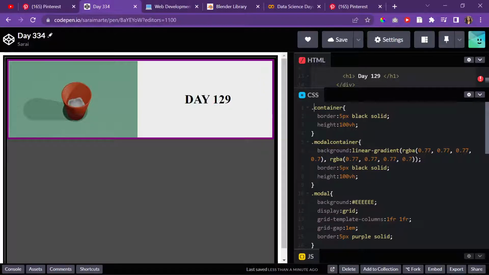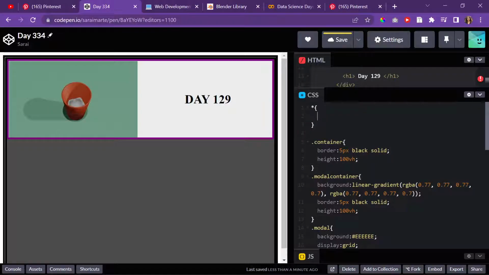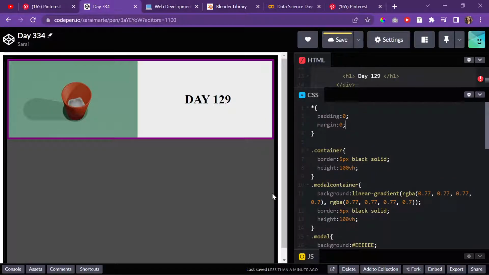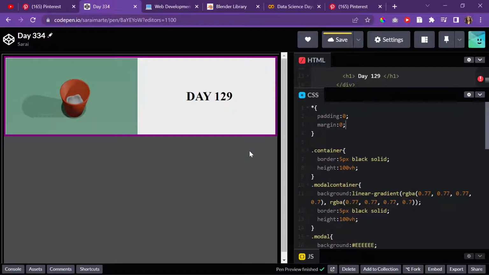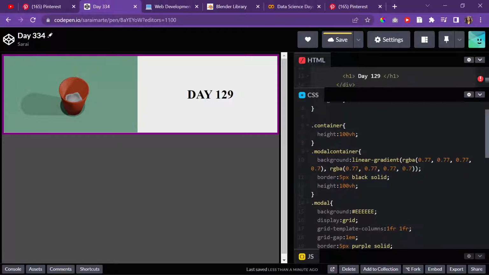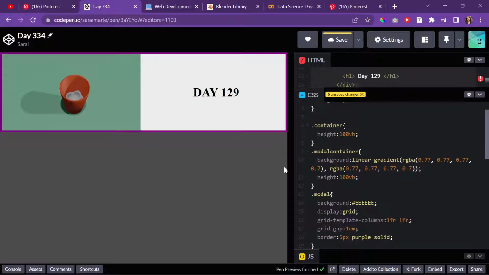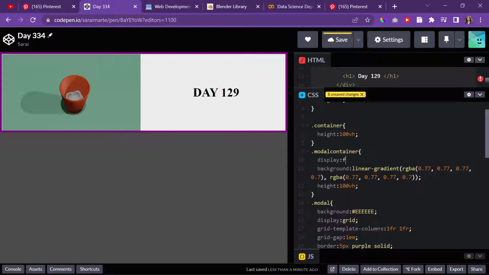Okay, so I need to have any padding and margin that's automatic to literally delete itself. So I'm going to set padding to 0 and margin to 0. Okay, so that fixes that. And then, the border of the modal container, I want it gone. And then we just have the modal. So the modal container needs to have a display of flex so that it's in the middle.